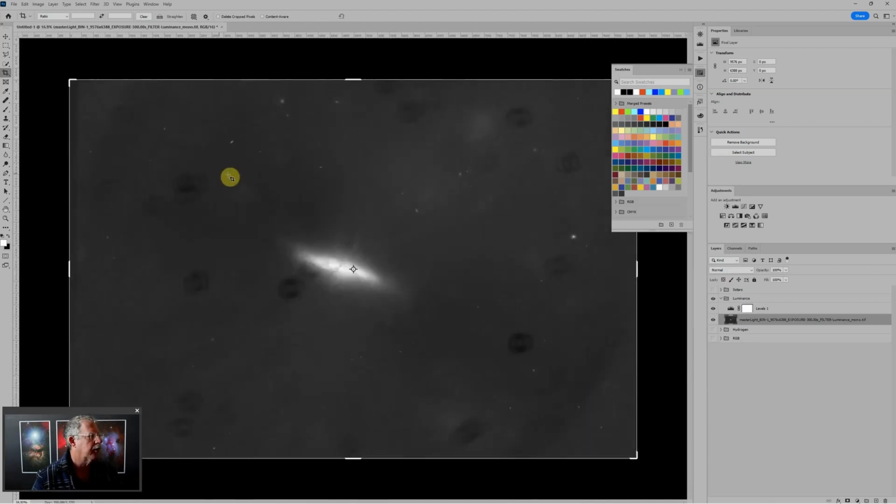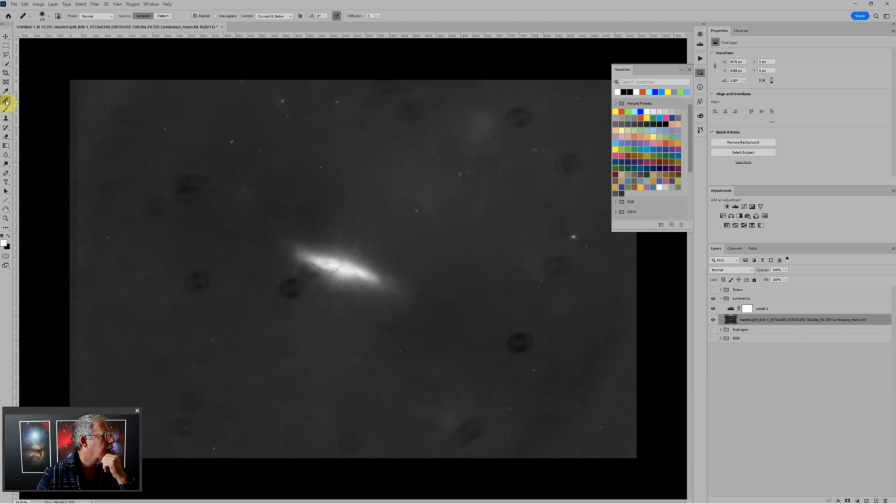And I'm actually going to do this destructively, and the reason I'm doing it destructively is I find I rarely want to put defects back into an image. But we've got some areas where bright stars were removed, plus some of these dust motes. So I'm going to grab the spot healing brush. I'm sorry, it's the healing brush.